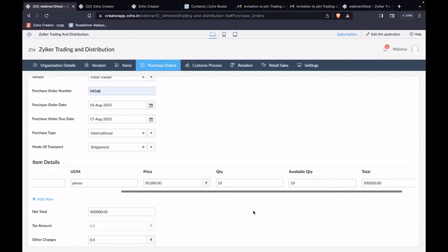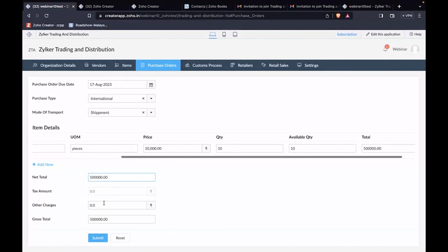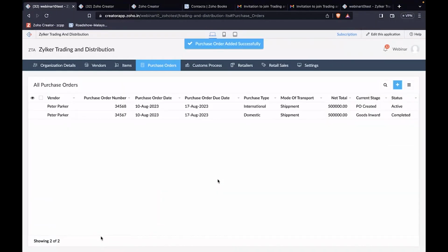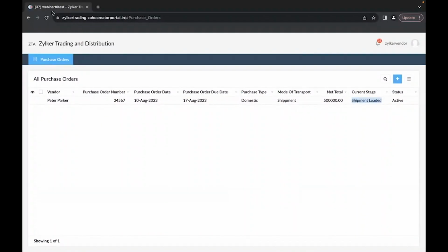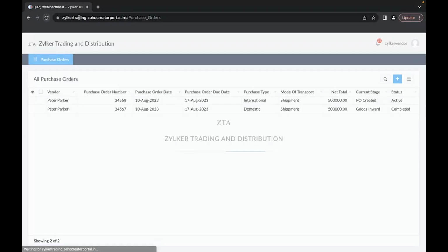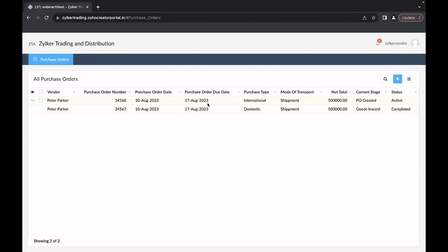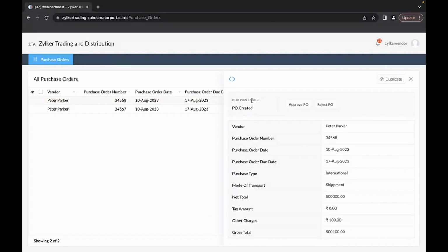Now let's go ahead with the process. We have the net total and other charges entered over here. We do not have the tax amount. This has been disabled since we have selected the international choice. We have disabled the tax amount over here, and let's click on submit. So as soon as I click on submit, now we have to move to the vendor portal and reload this page. And if you see over here, we have an entry for the international shipment purchase that has been made.